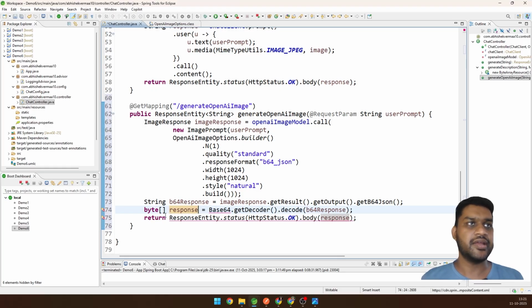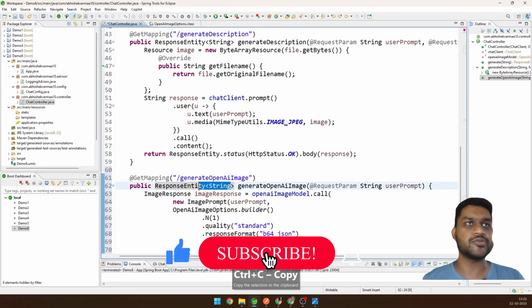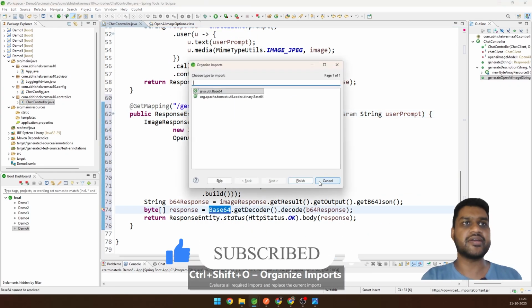It's a byte array, and in order to make it work, here also instead of returning a string, we have to return a byte array. And let me press Control Shift O.